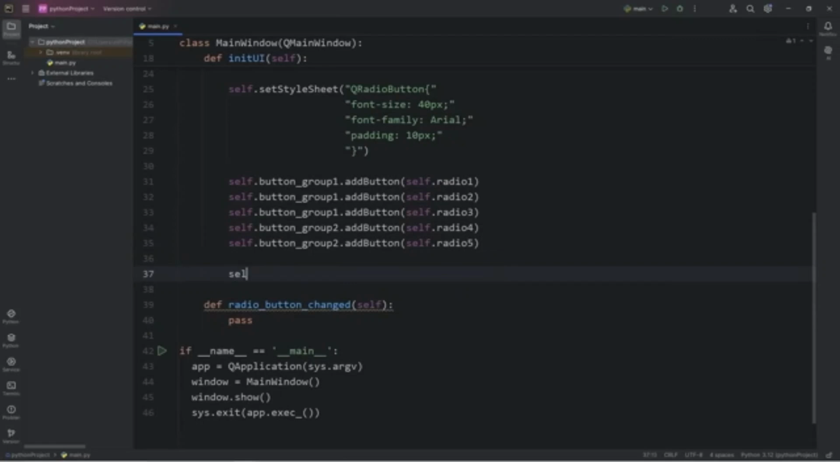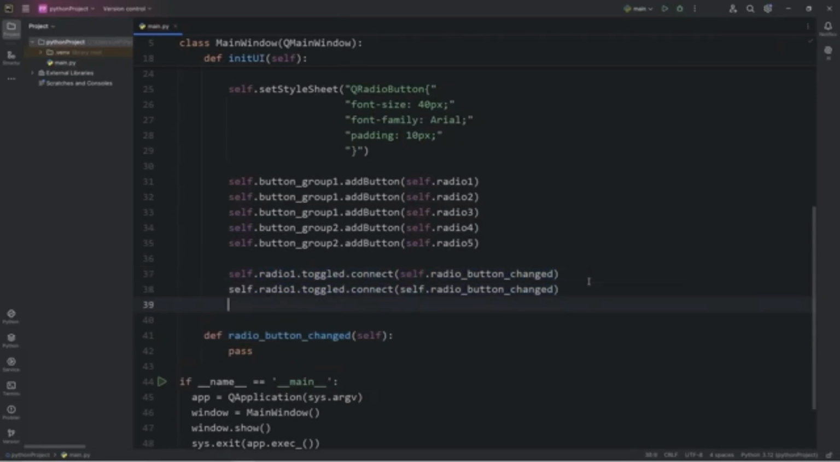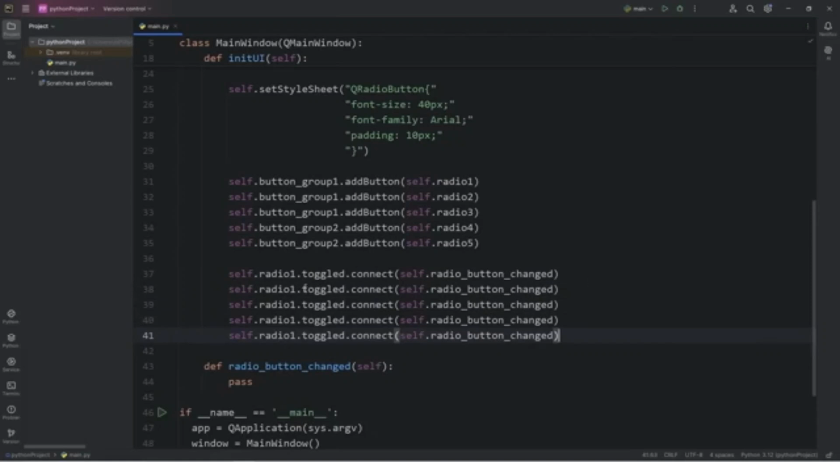We will take each radio button. Let's start with radio 1. Radio 1, the signal will be toggled. When this radio button is toggled, we will connect a slot. We will pass in a function or a method, self.radioButtonChanged. Then we will do this with the other radio buttons, 1 through 5.